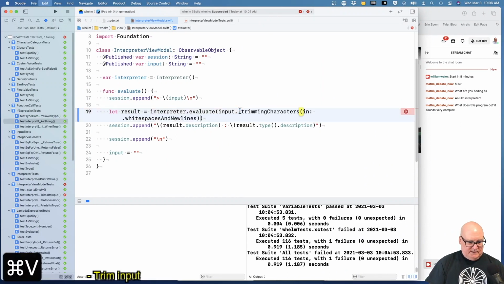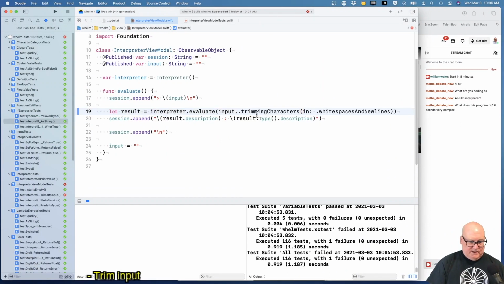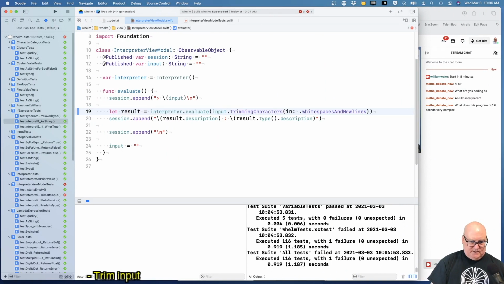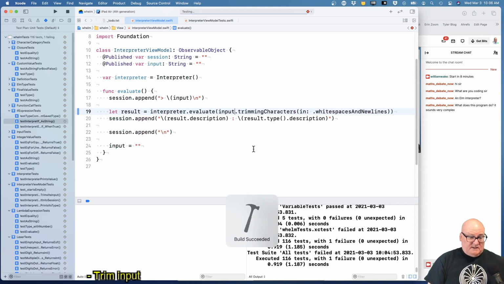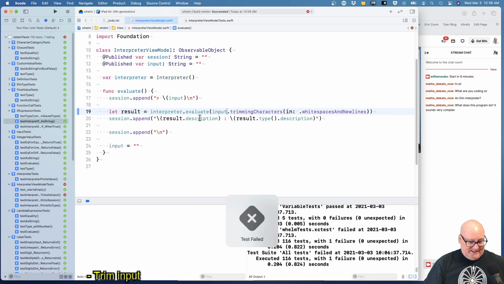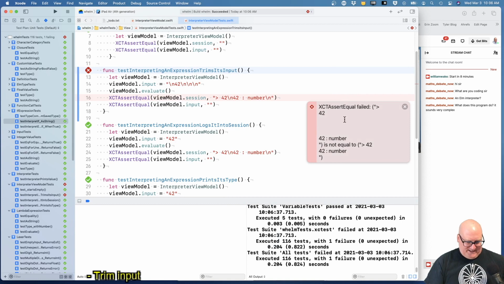Input dot trimming characters in white spaces and new lines. Okay, that's not too terrible. I don't think I need to do anything on that. All right, I think that should pass. We get hard problems and sometimes easy problems. I shouldn't say it till it passes, right? There you go. What do we got?